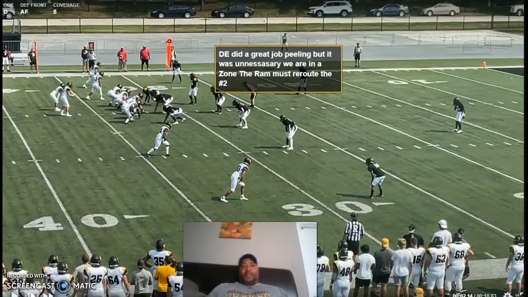So looking at this one again, it's cover 5. We got the strong side down at the bottom. At the end, he did a great job peeling on this back. It was unnecessary because we're in a zone anyway. But what's killing us on this play is this Ram outside linebacker right here. His alignment is not the greatest. I want him a little wider, but I really need him to collision that inside shoulder and reroute this slot, and he's not doing a great job of it.